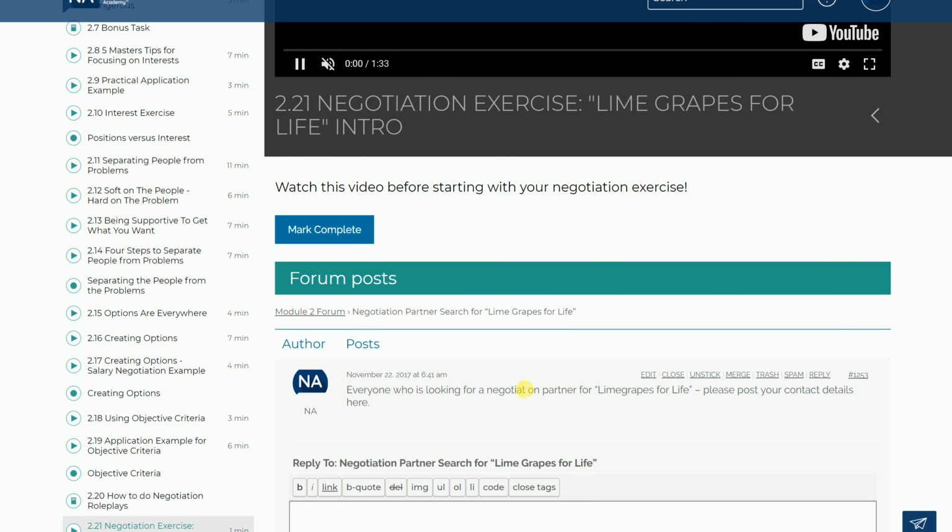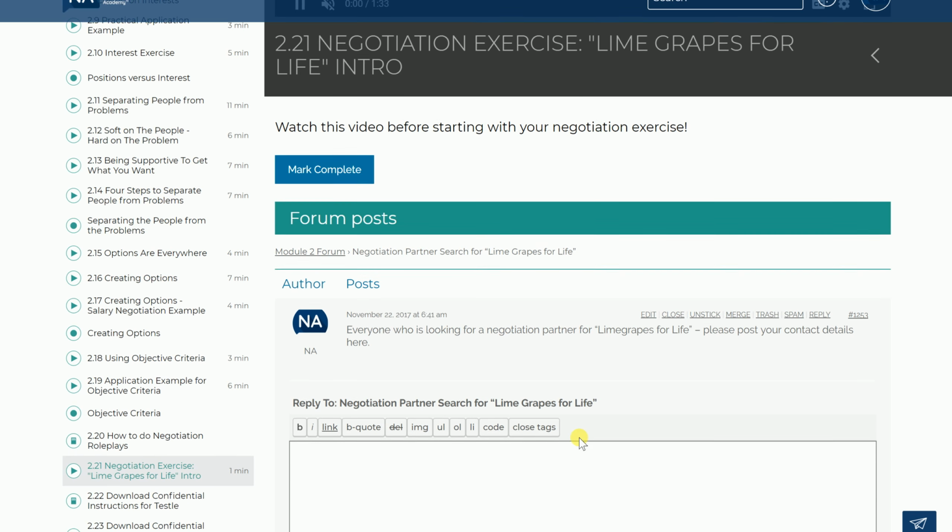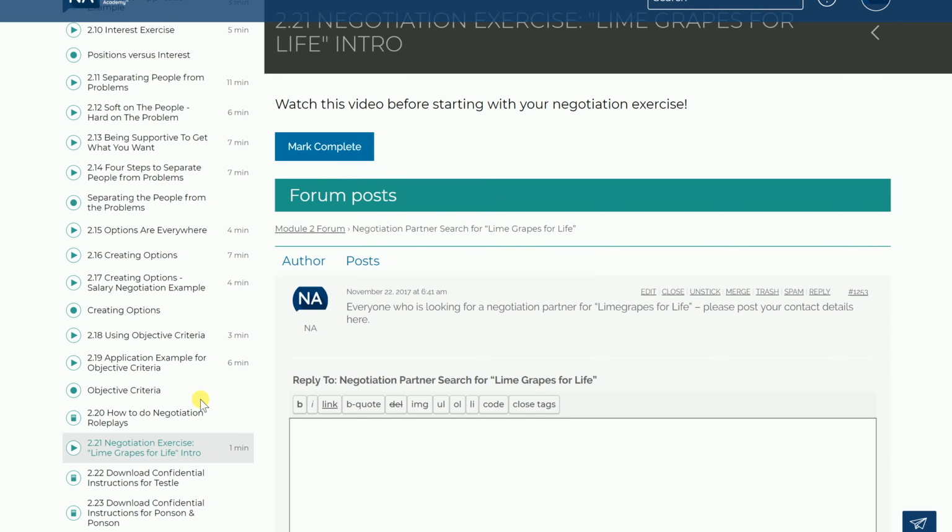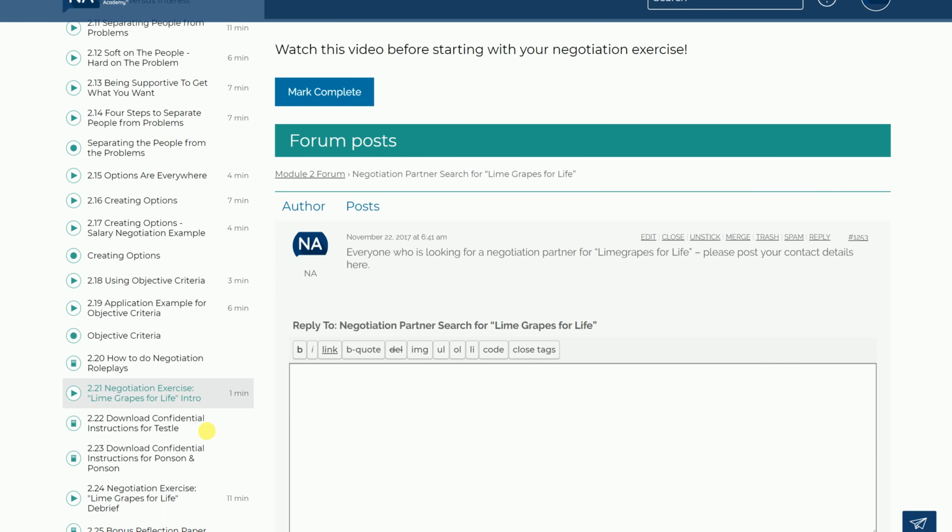If you're looking for a negotiation partner, this is where you can put in your name and your details and who you're looking for to negotiate with from your peer group. Because that allows you to not only negotiate with people who are maybe enrolled from your university directly, but maybe someone who's at the other end of the planet and would like to negotiate with someone who's not from their culture. So you look for a partner, and then you go and download the confidential instructions for the side that you and your partner have agreed you will negotiate.